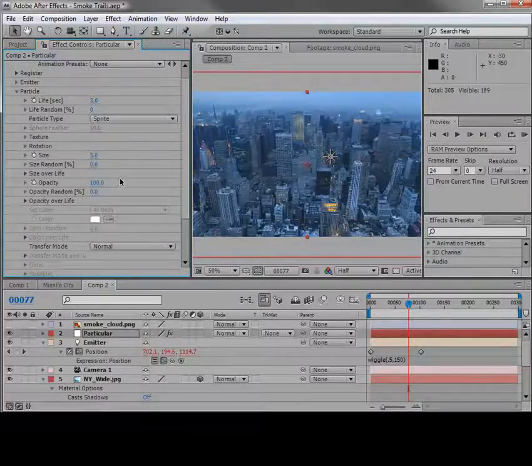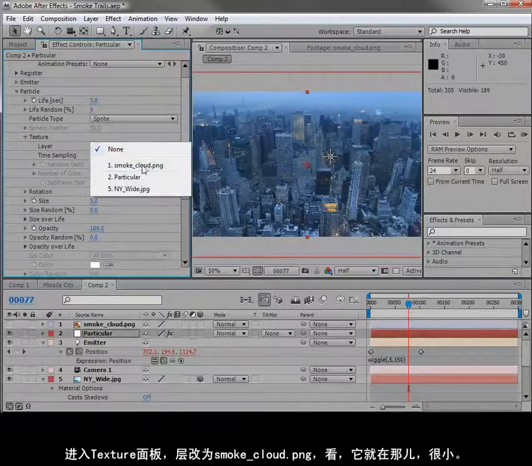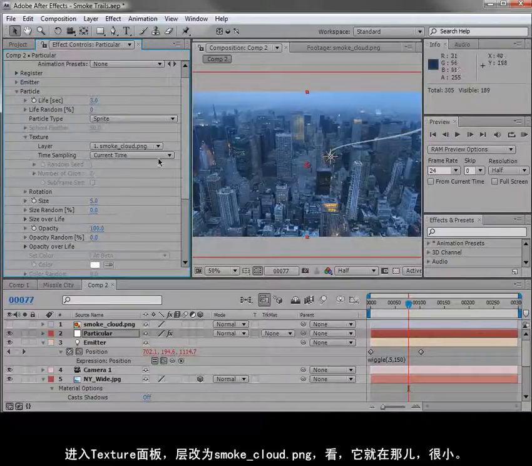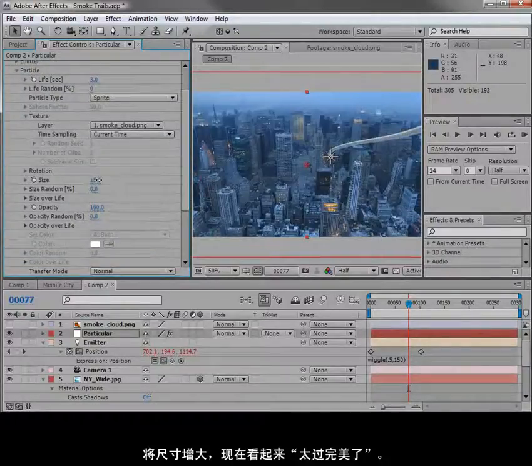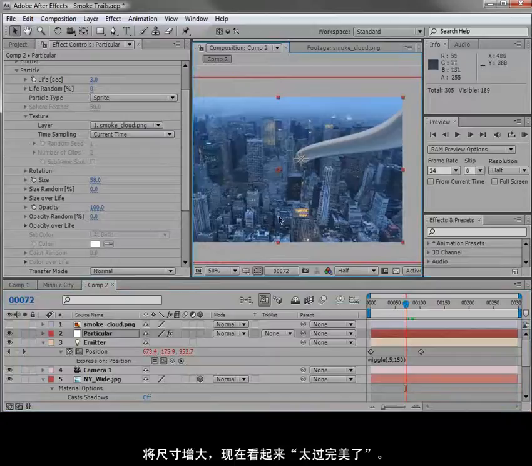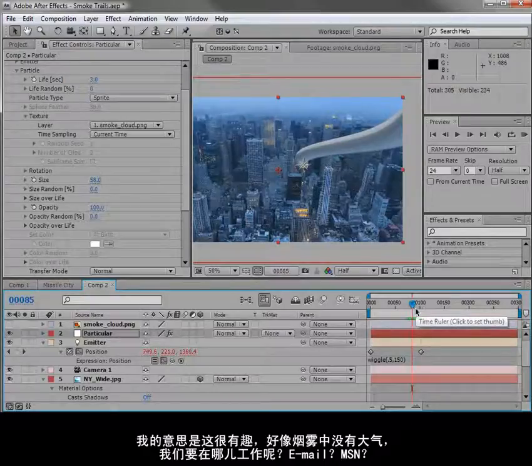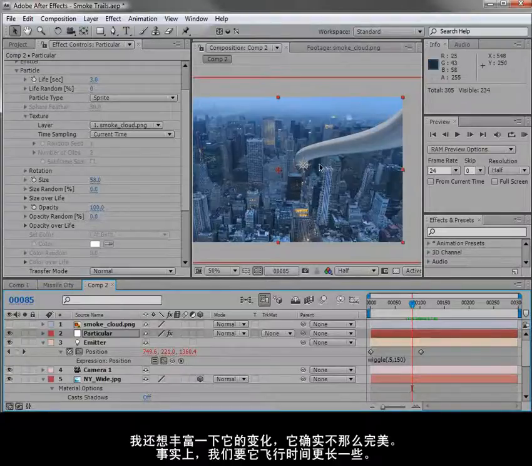We'll go to sprite, and we're going to go down here to texture. We're going to change the layer to our smoke cloud PNG, and look, it's there, very small. We'll turn it up here, and we'll move this over a bit. Now it's looking a little bit too perfect. I mean, it's interesting though. I mean, this is definitely interesting. It's like there's no atmosphere, and the smoke is, I guess that wouldn't really work. I'll email NASA and find out. But we want to add a few different variations to this because it is in fact pretty perfect. In fact, we want it to travel even longer.